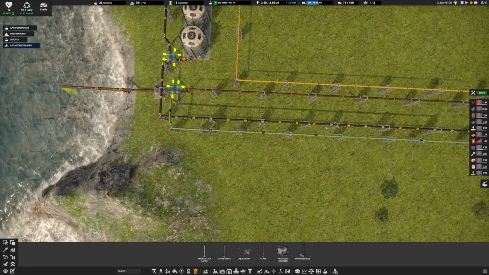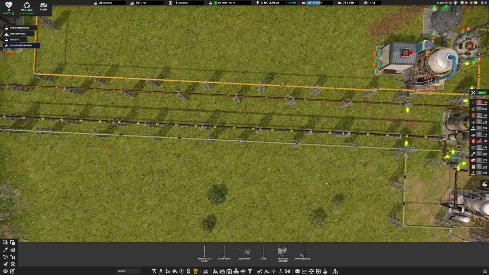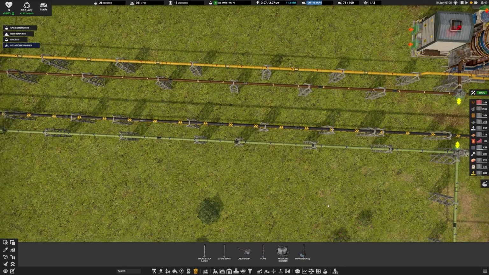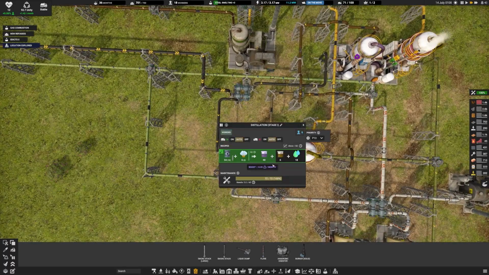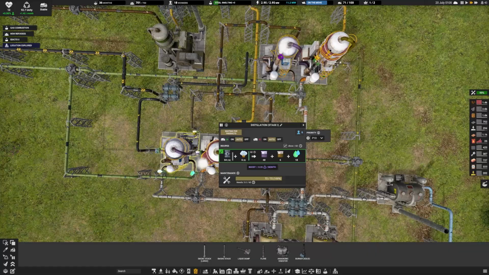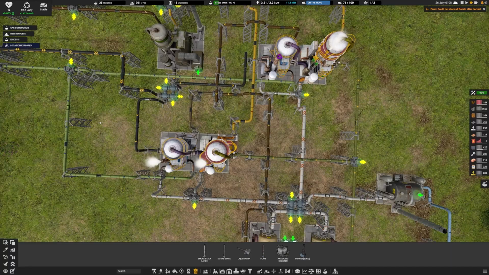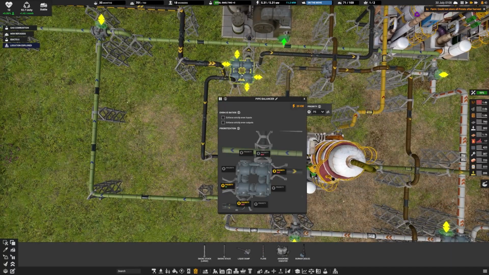Do we not have enough? Okay, so we did already upgrade that one. So still not running fast enough. Why? Is it because it's running through here?